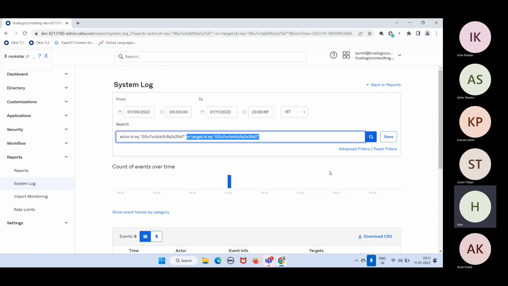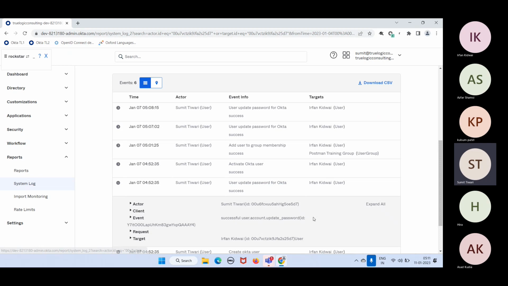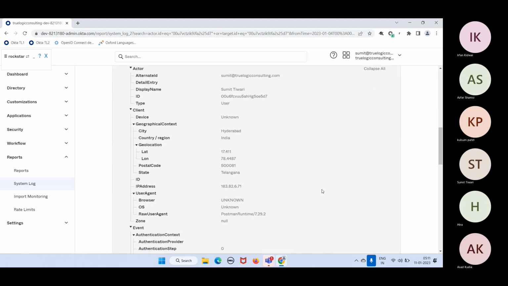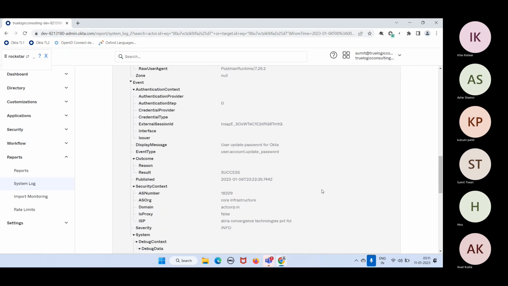Right? Okay, yeah, got it. And what were the events? Can you explain this event to me? What happened here? What do you think by looking at this event?